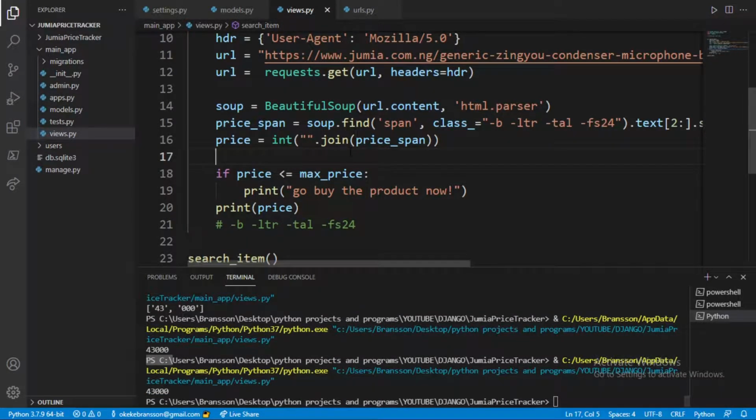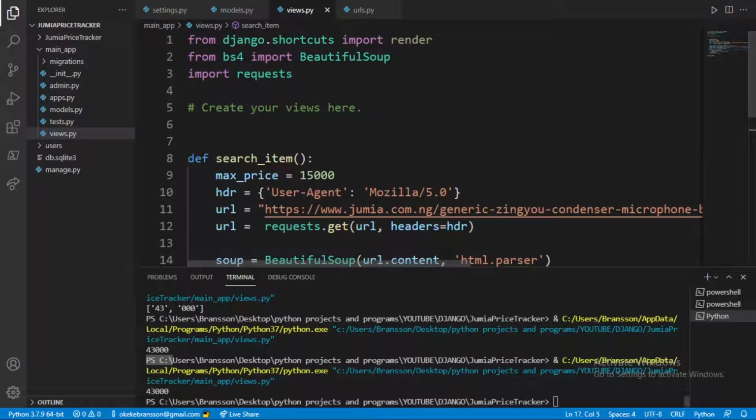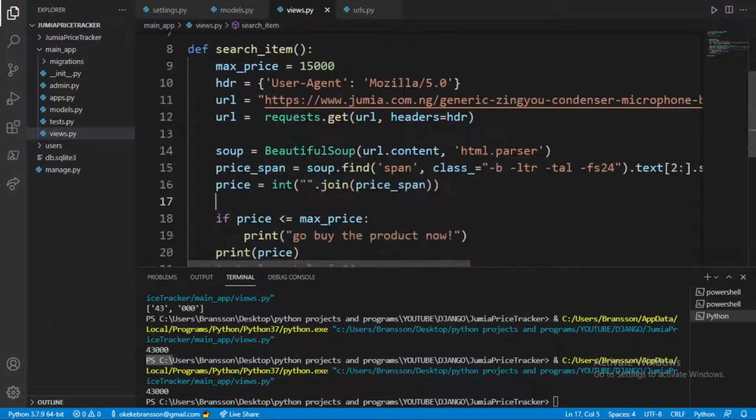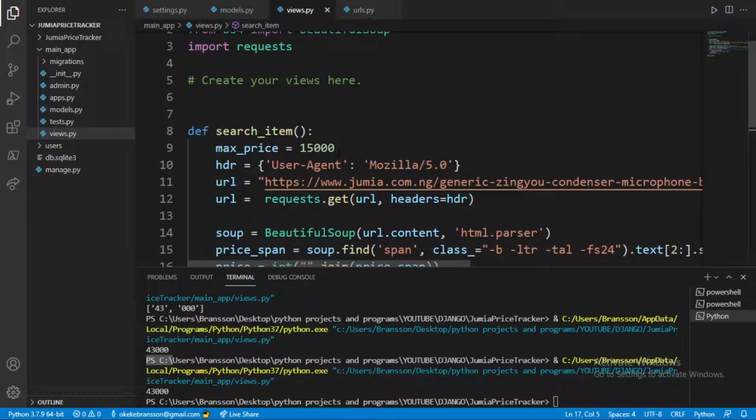Okay, so it didn't print that out. Okay, so price is 14, I think. Okay, the price is actually 43,000. Sorry about that. My mind was that it was 14,000. So I'm going to move this, let's say 45,000.